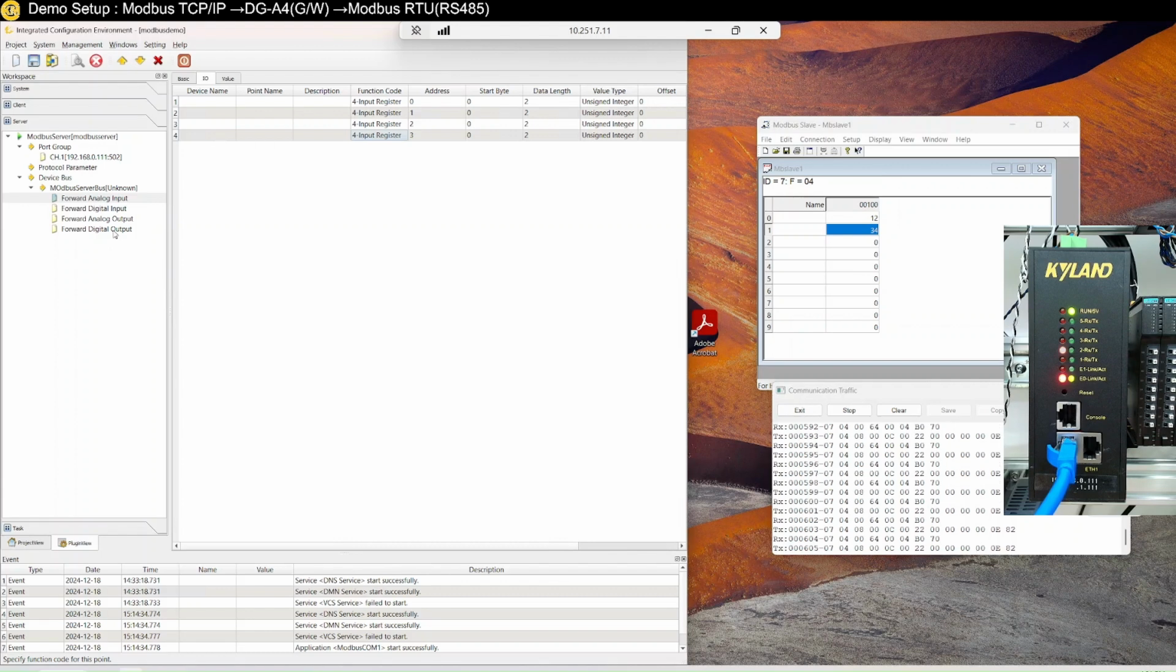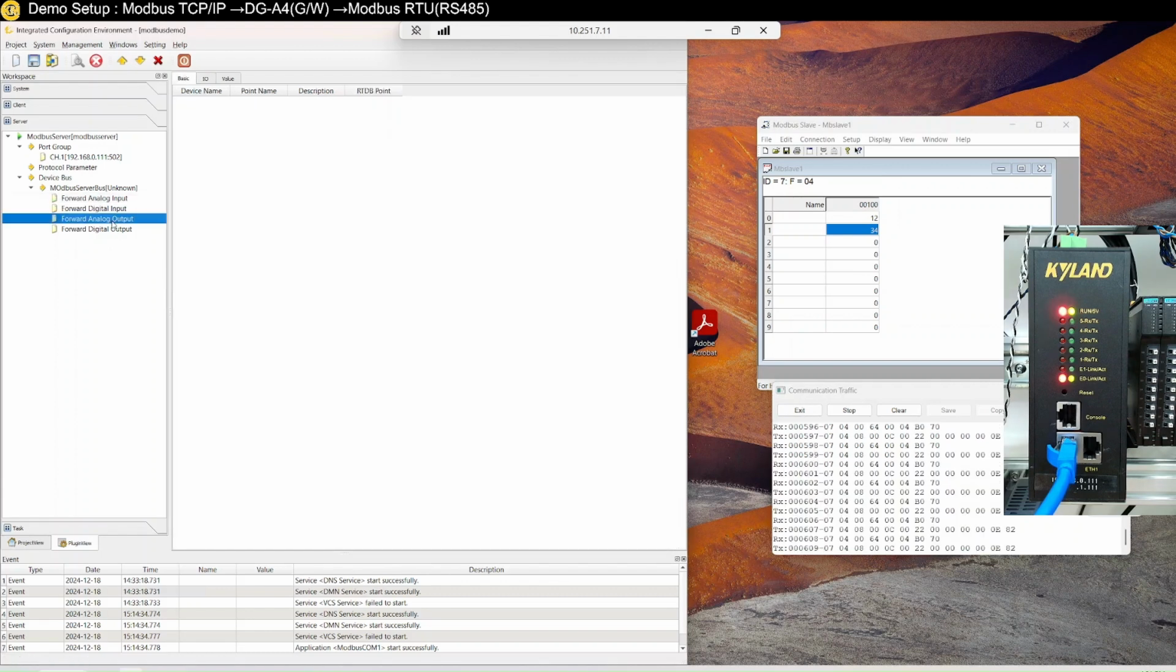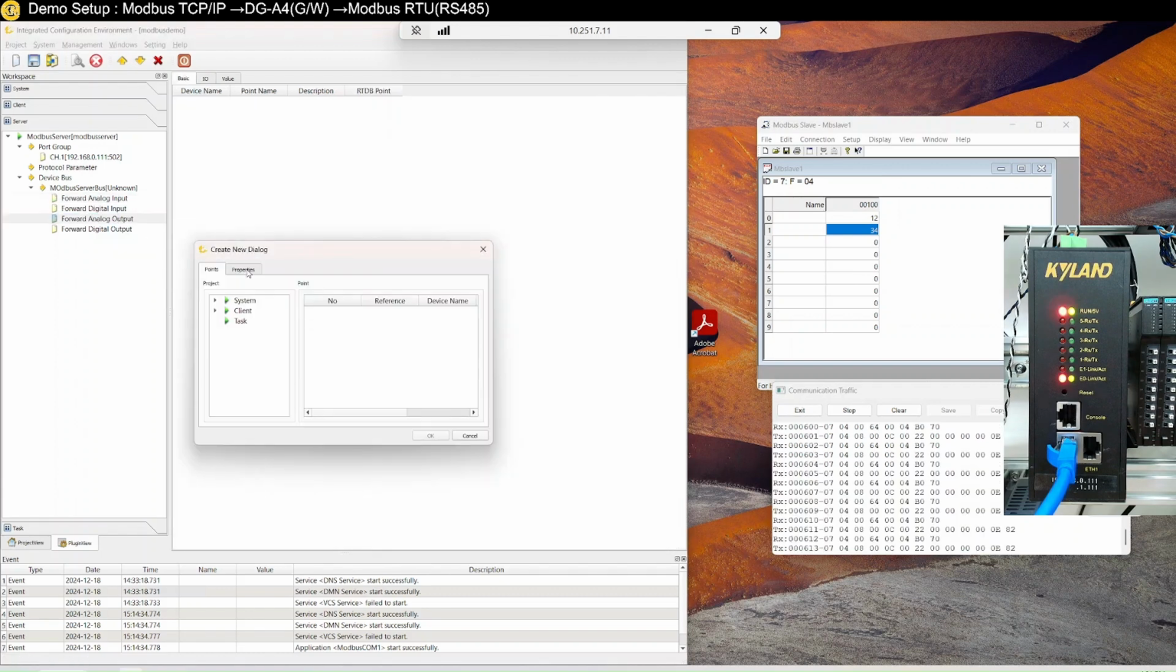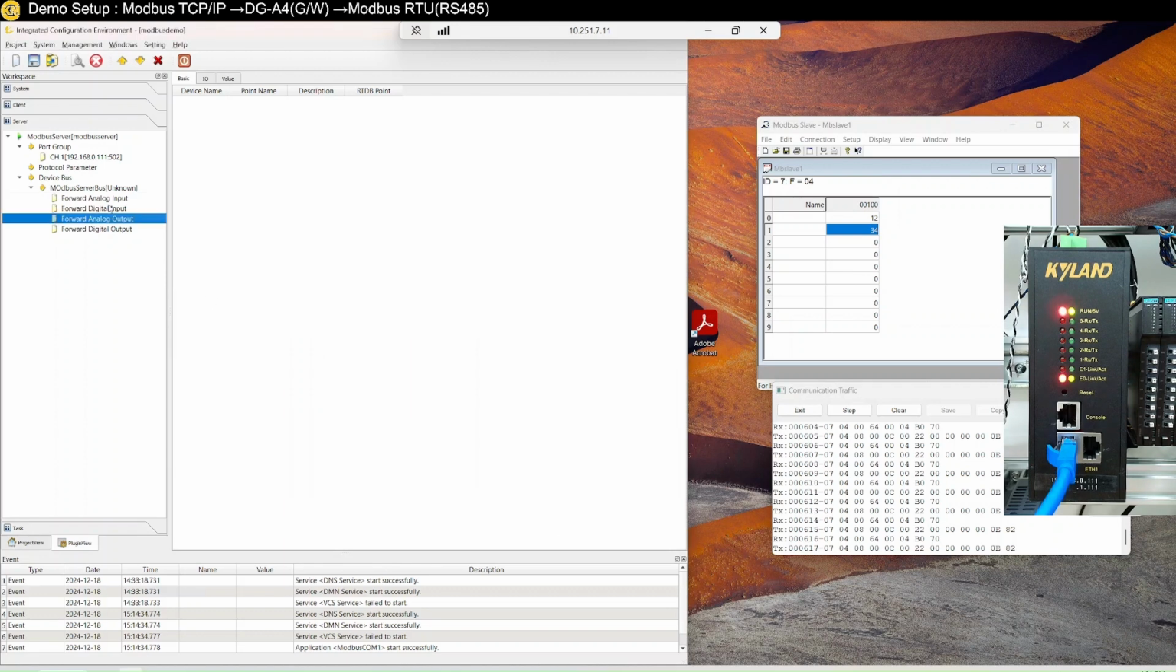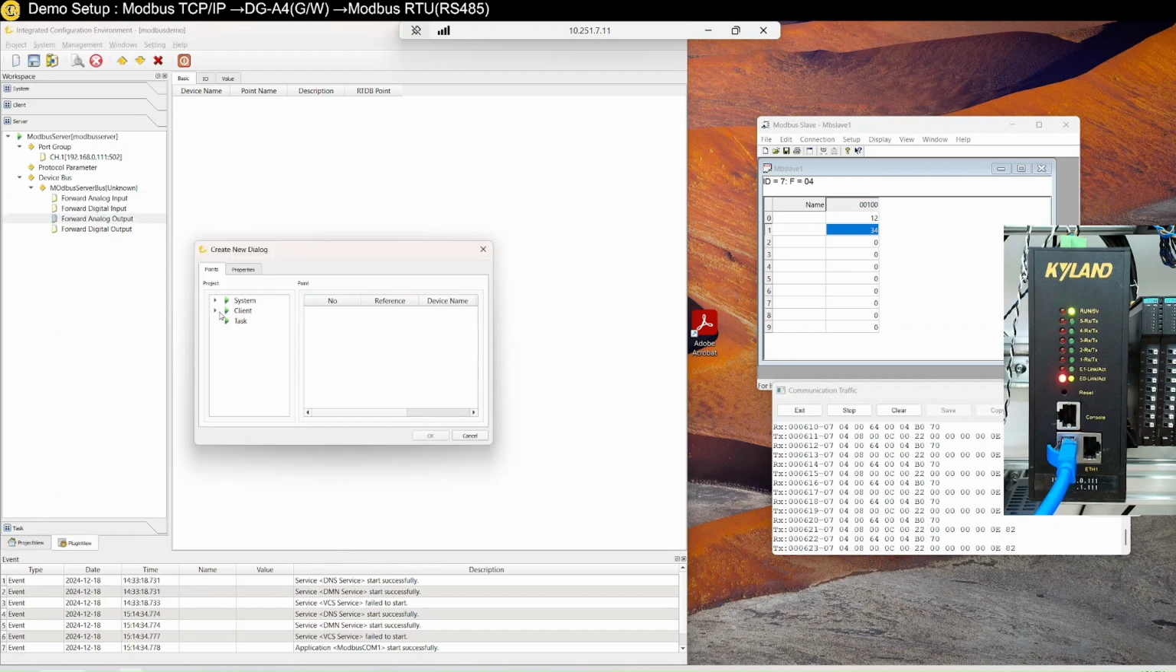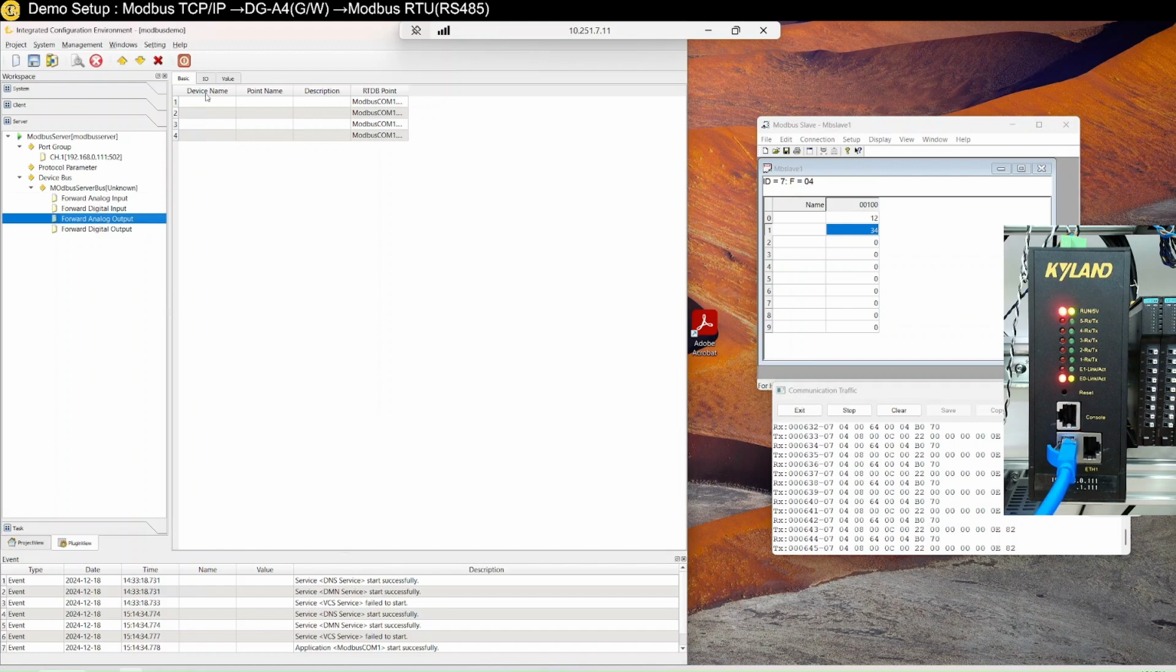Okay, for the output wise, I will connect it to also new output, right click, client. The output AO over here, 1, 2, 3, 4. Okay, and press OK. For this case, it's holding register. Let's 0, 1, 2, 3. I think it should work fine.